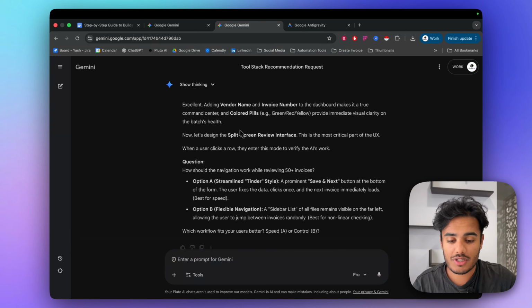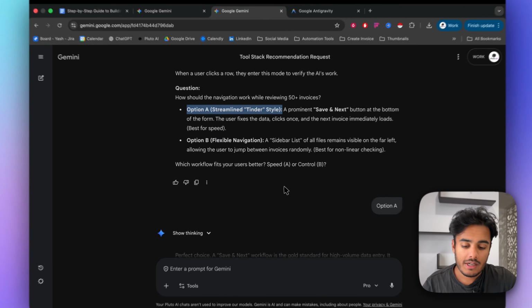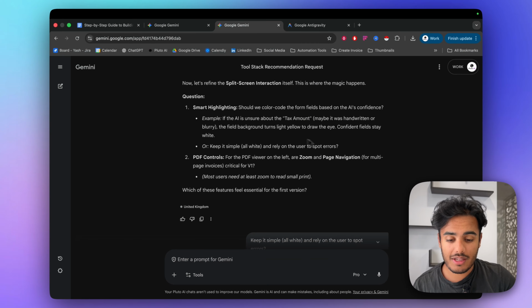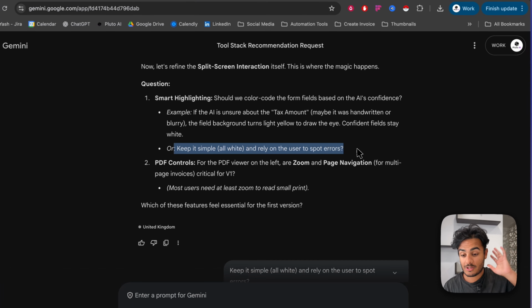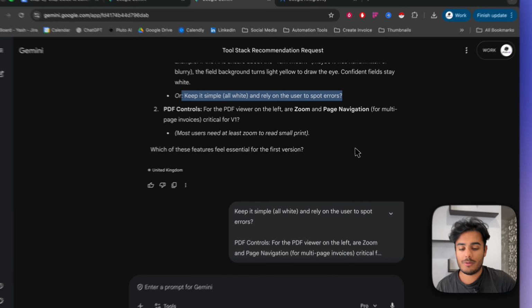It also gave us two options for the split screen review, and I just selected option A over here. And lastly, do we want to highlight on the invoice where the AI picks things from? For now, in this iteration, that sounds a bit complicated and I didn't want to do that. So I just said, keep it all simple. Let's just leave the invoice exactly as it is when we uploaded it, so the user can zoom in and find out what we need to find out.